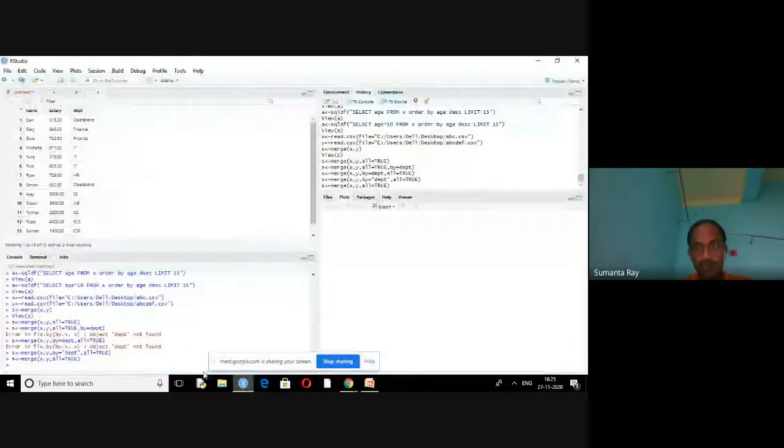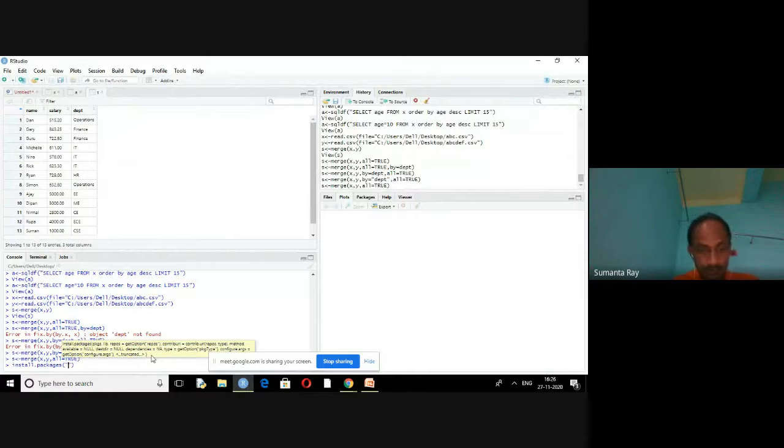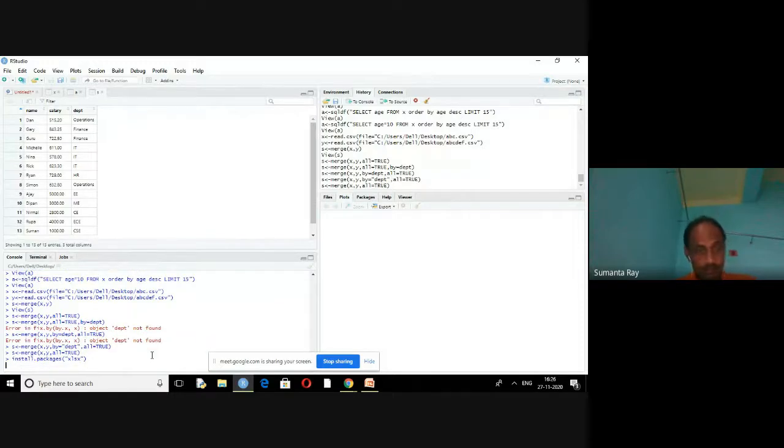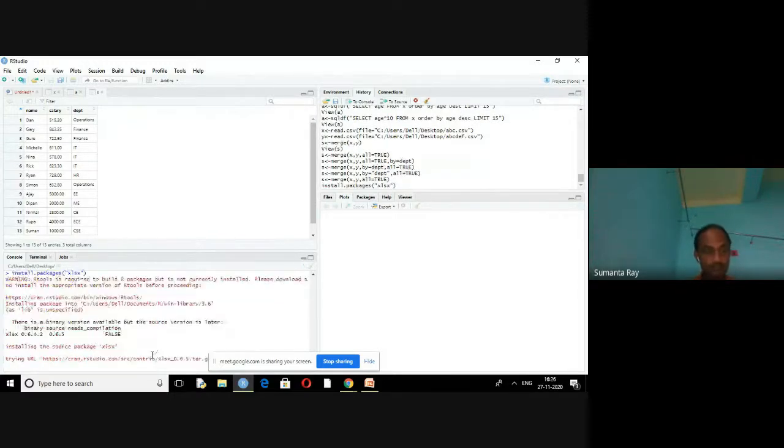If you want to import any Excel file in R, you have to install one package, that is XLSX. Install.packages XLSX.